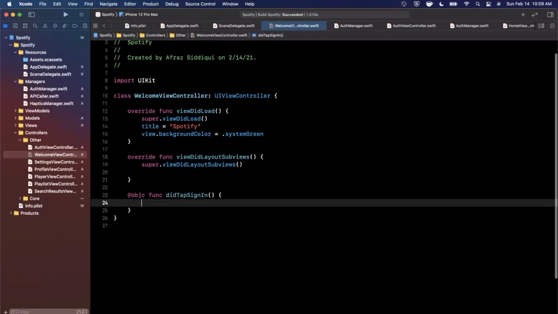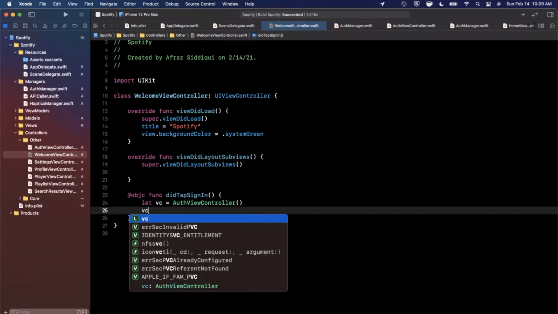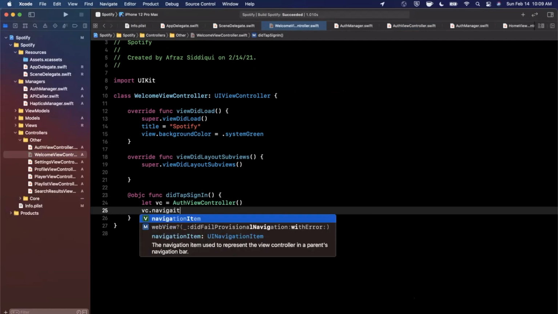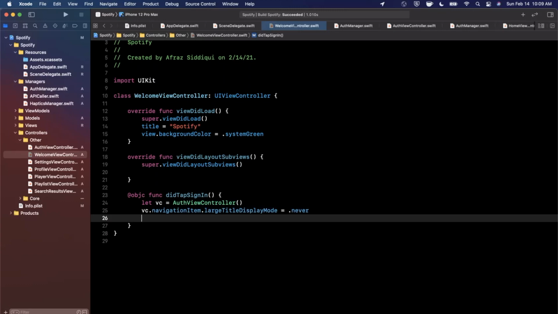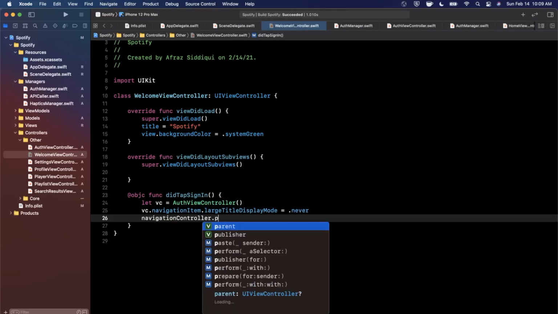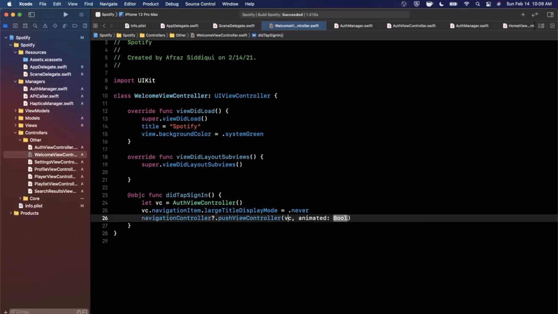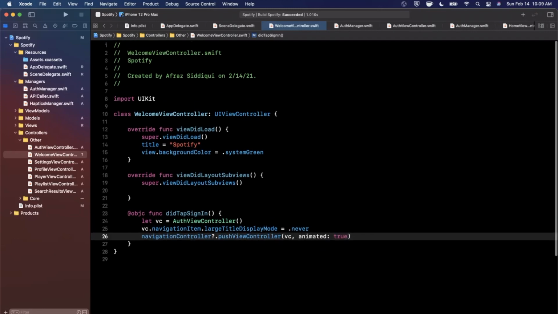When sign in is tapped, we're going to create an instance of the auth view controller. We're going to say its navigation item, if I can spell it correctly, its large title display mode will be never, so it gets smaller. And then we'll push that view controller onto the screen, just like that. Now we also want to have that button, of course.